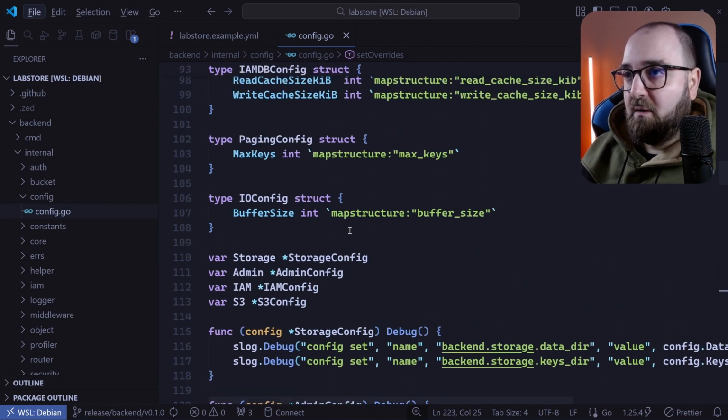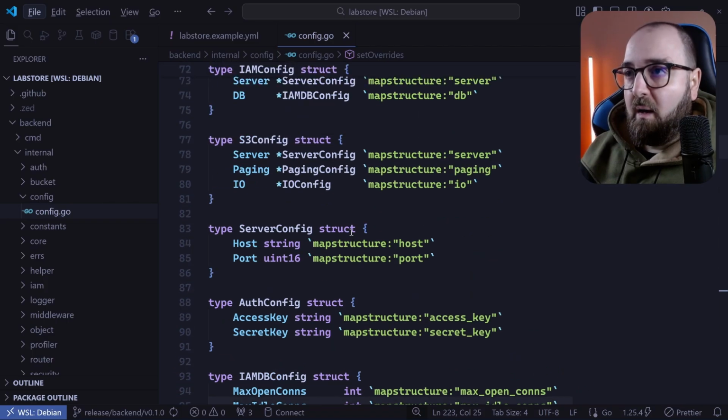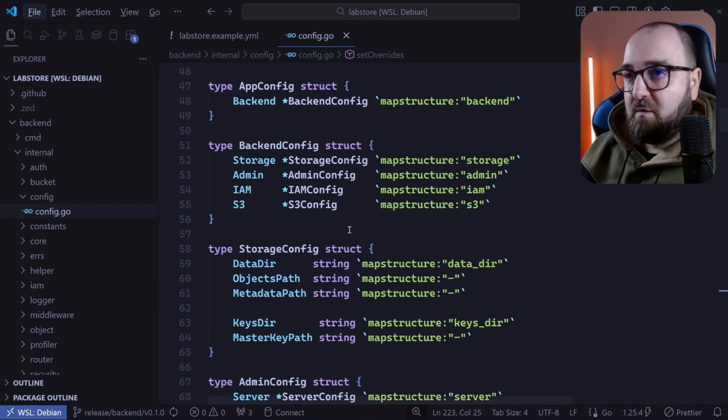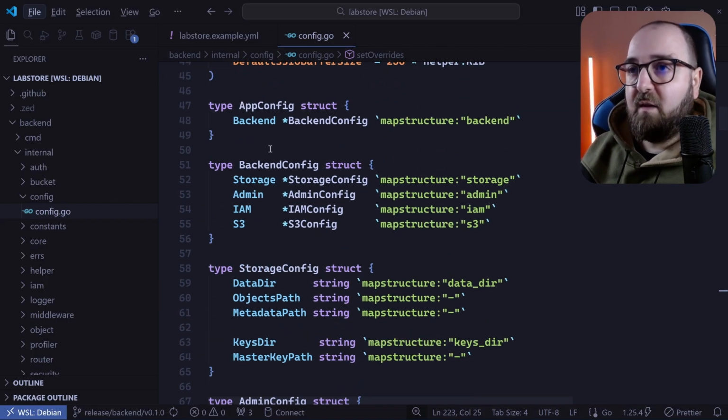So let me give you a quick run on how Viper works. So as you can see, we've got our types in here.